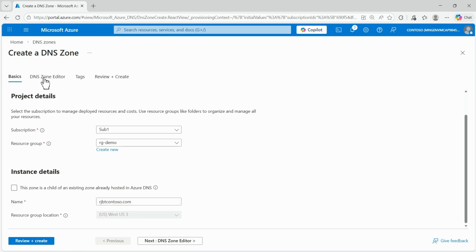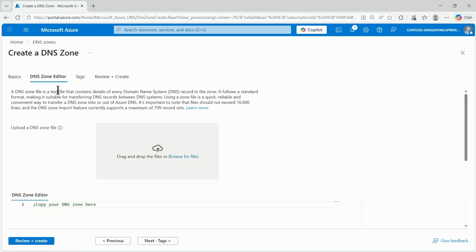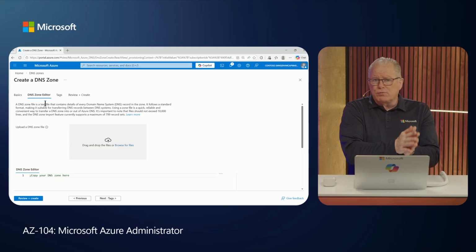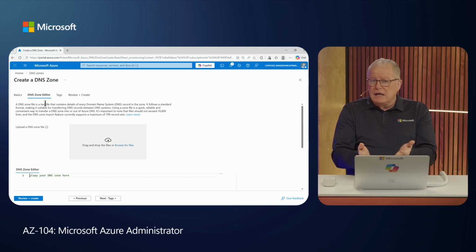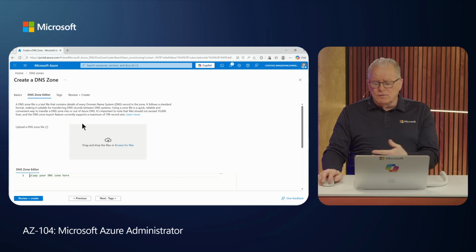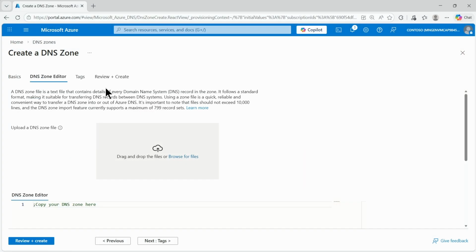Now, at this moment in time, it allows me to upload a zone file. So if you're going from an on-premises or a privately held DNS server, you could export that zone information and import it here. So maybe you've got hundreds of records for all the internal servers that you've got. You could actually import that information. And it's just a review and create. So there's not a lot of configuration. But once the zone is created, I'm going to cancel out of here.